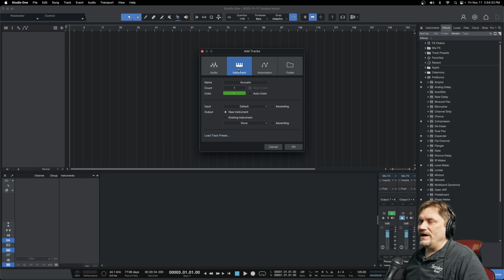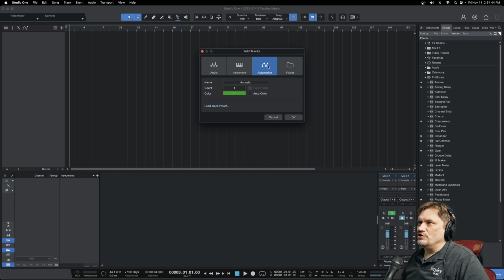The instrument track is for virtual instruments or MIDI. So yes, you're playing a guitar, but it's actually an audio type track as opposed to an instrument. It's just kind of DAW terminology. And then there's an automation track, which we'll discuss later. And then there's the folder track, which you can add to create folders, basically to keep everything nice and tidy. And there's a video on the folders as well. If you're interested in that, you can look that one up.